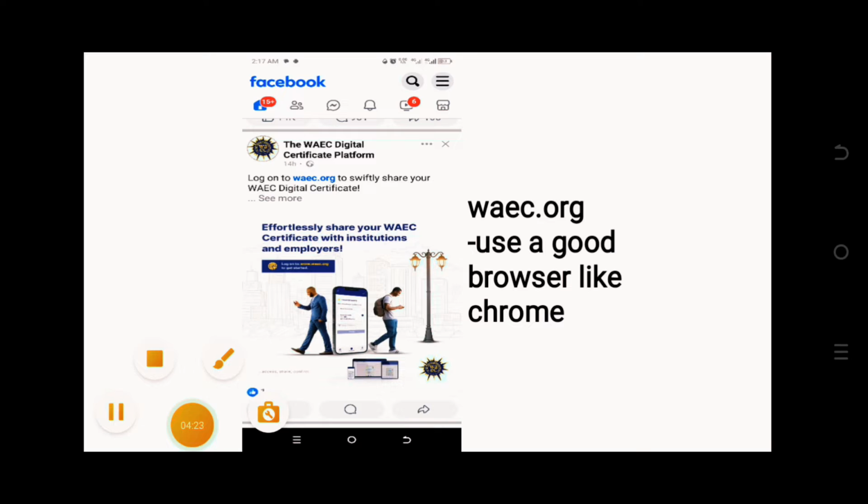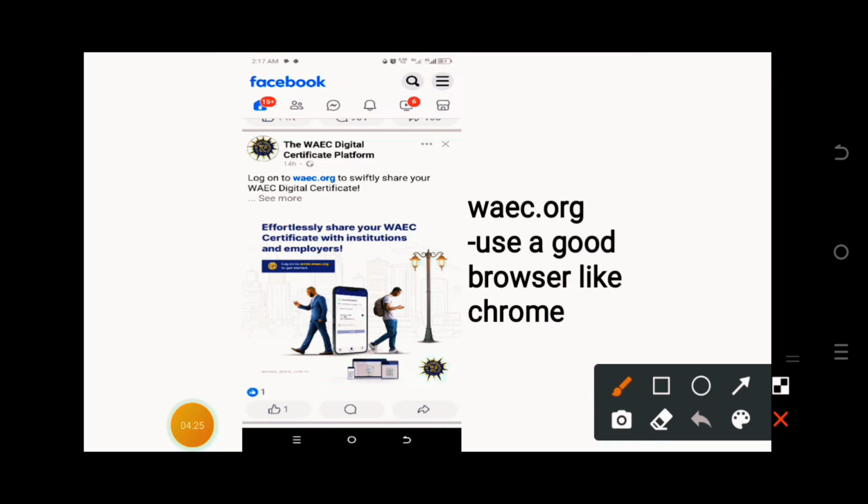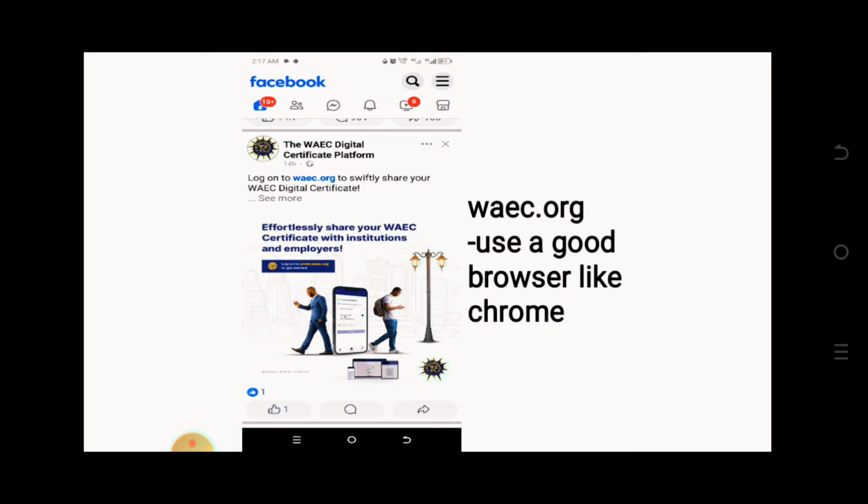Let me show us. WAEC.org, this one in blue here. That's the site on which you will be able to access your digital certificate.